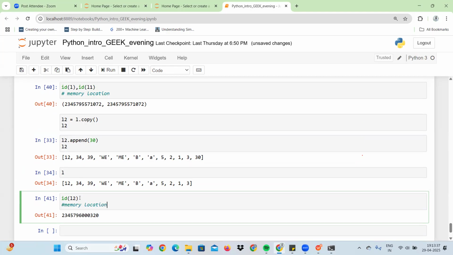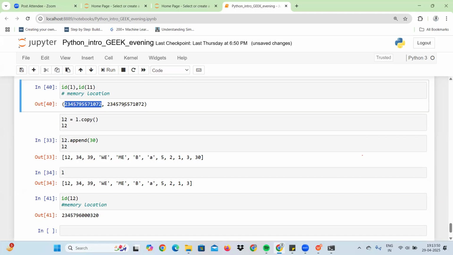So basically we are using the memory location, id1 and id2. So the id of L and L1 we can find out by using this. Basically we will see that where L is assigned to L1, we can see that the memory location is the same. So wherever we make changes in L, that is reflected in L1 because of shallow copy. That means whenever you create the copy, it will be created in the same memory location, so wherever you make changes in one, it will reflect in the same variable.